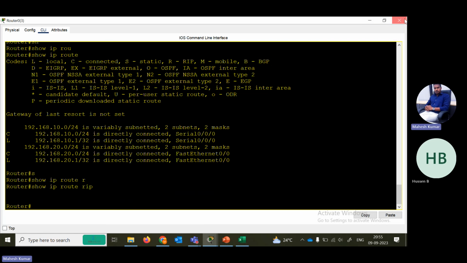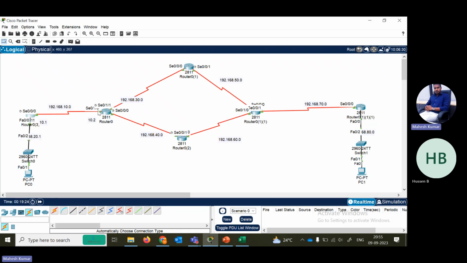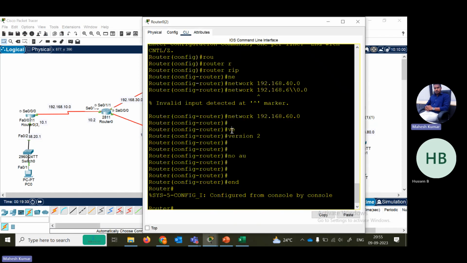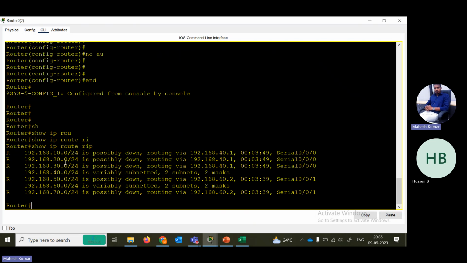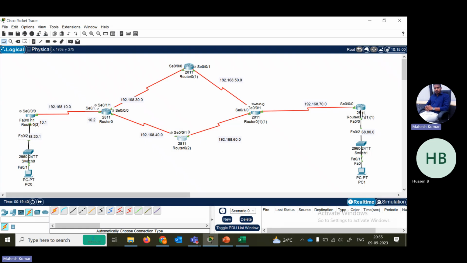But why is it not accepting these things? Let me verify this one also. It is not accepting anything. So IP route RIP: here RIP has been advertised, right? 10, 20, 30, 40, 50, 60, 70, everything has been advertised. Only 80 is missing now.